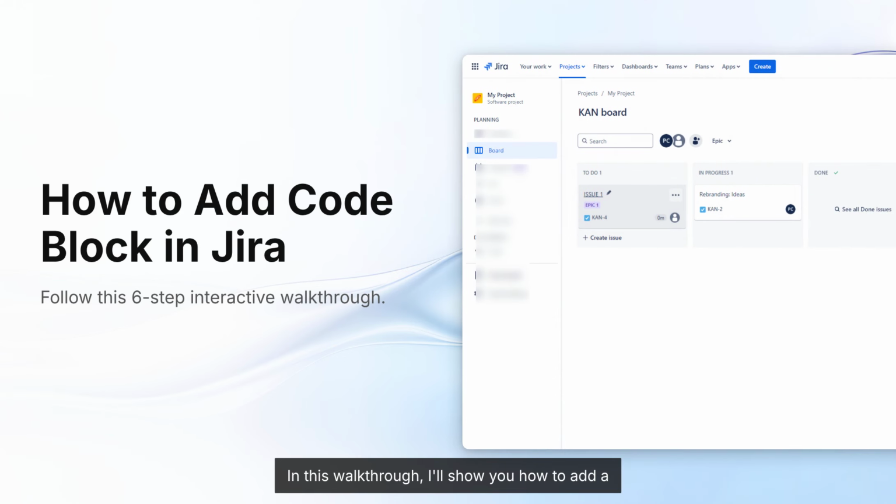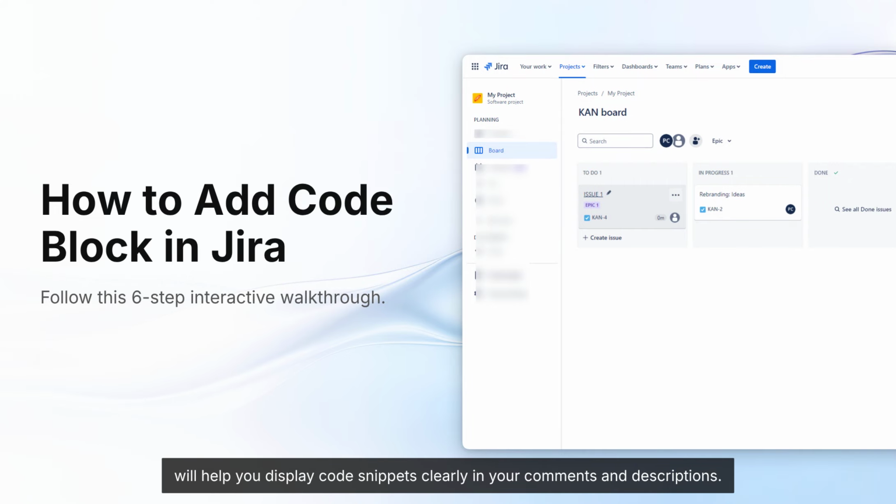In this walkthrough, I'll show you how to add a code block to your Jira issues. It's a quick 6-step process that will help you display code snippets clearly in your comments and descriptions.